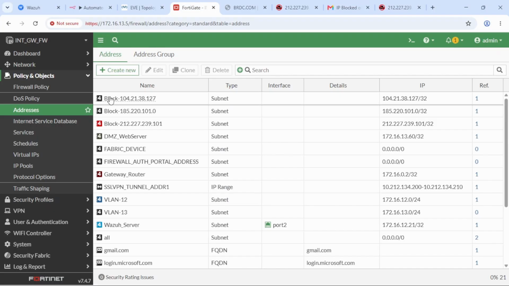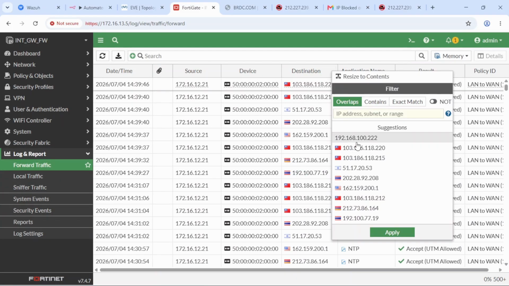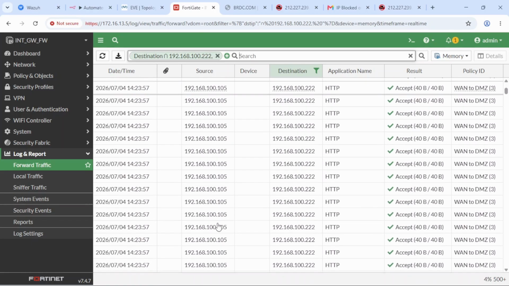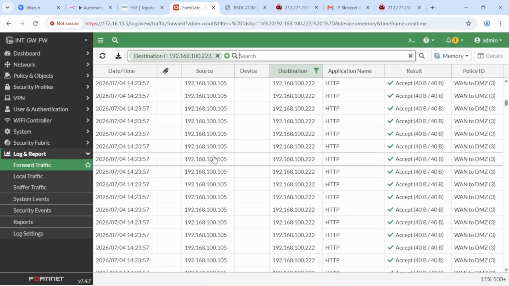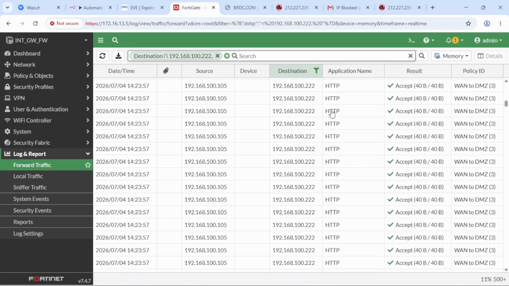So let's do that. Let's go to the forwarded logs. And right here, we are going to set the destination to be the public IP of the server. And here we can see that all this traffic has been sent by my Kali Linux machine, which is the flood traffic that we sent during the attack.